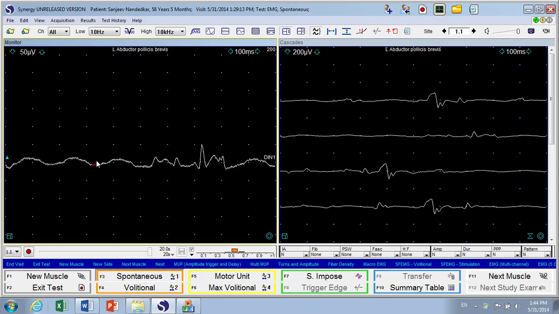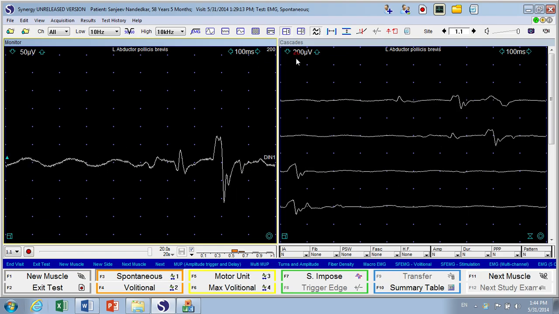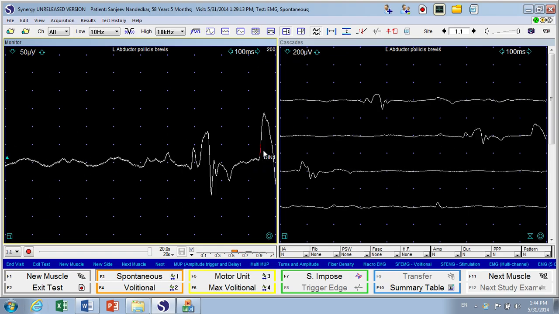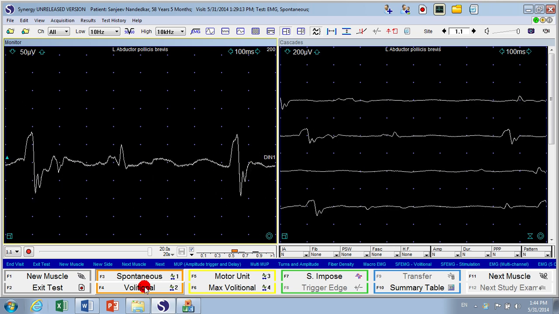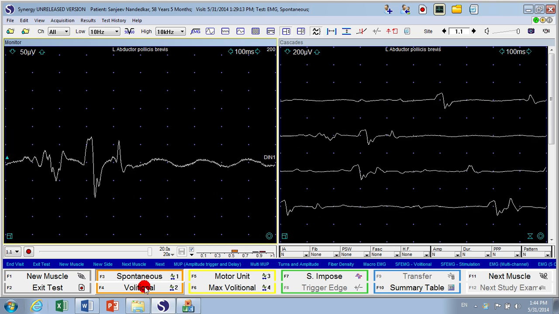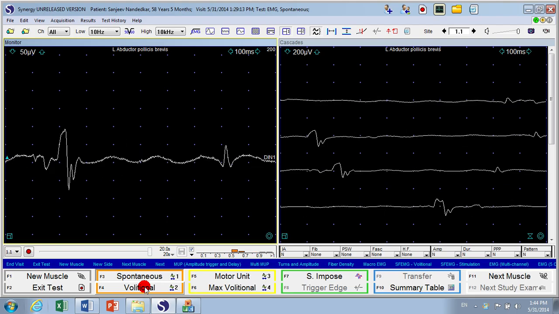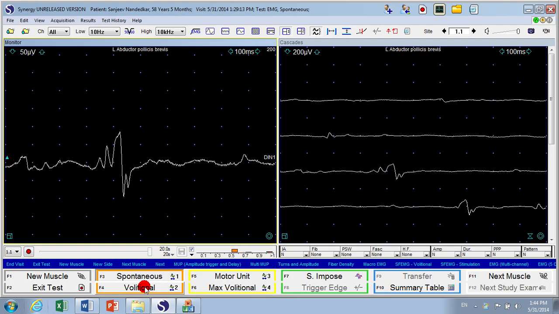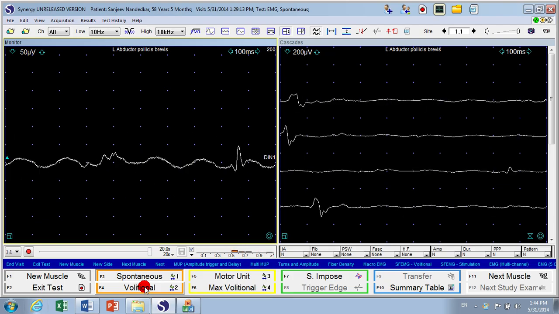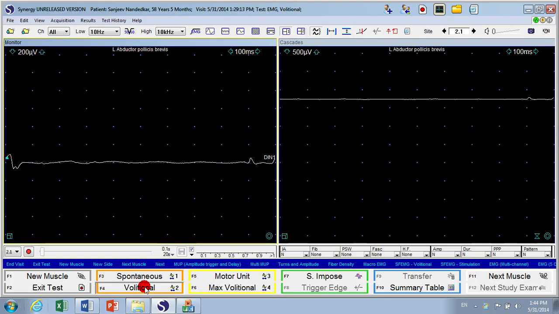So this is my spontaneous stage. 50 microvolts, 200 microvolts. Now I can go to the volitional stage. I can either push F4, click on this button, or click on the soft keys on the control panel, or if you are using the Synergy system, you can use the Fn2 button, which will take us to the next stage. So I'm going to push that button, and now I'm in the volitional stage.